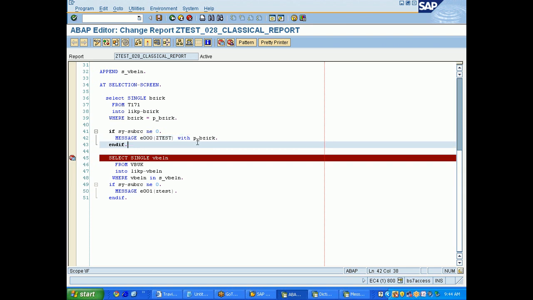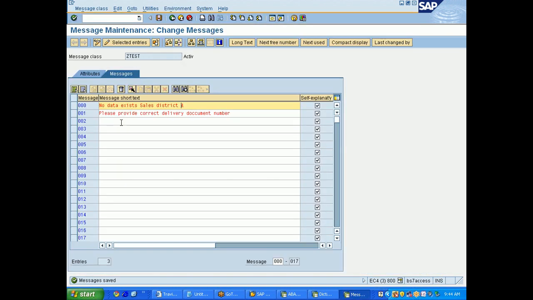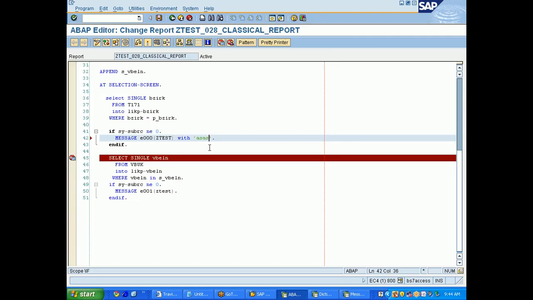If I give some ABC here instead of the parameter, then that value will come in the output. So my message will be: No data exists, sales district, and something. Whatever you give here, that value is going to fill that ampersand. So I'm giving P underscore BZIRK, so with that value the message is going to be filled.